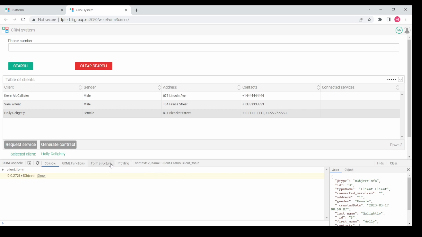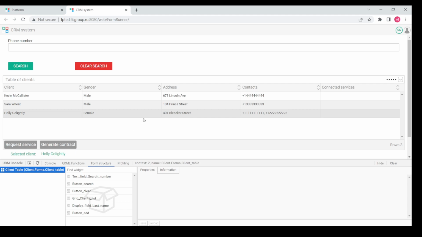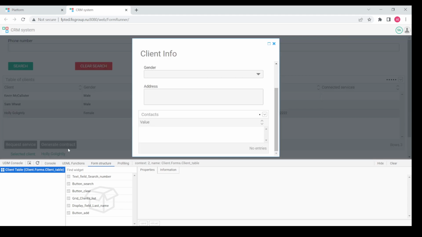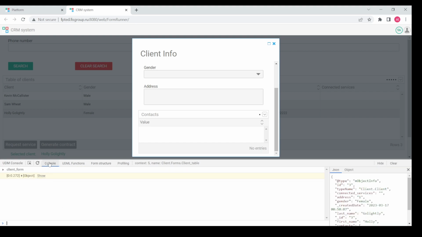In the meantime, the pop-up window contains a nested form, and this nested form has the attribute Client. In a similar way, using the UDM console, we can see what value this attribute stores. To do this, in the form structure, select the nested form to switch to its context, and then, on the Console tab, call its attribute Client. We can see that this attribute is empty.